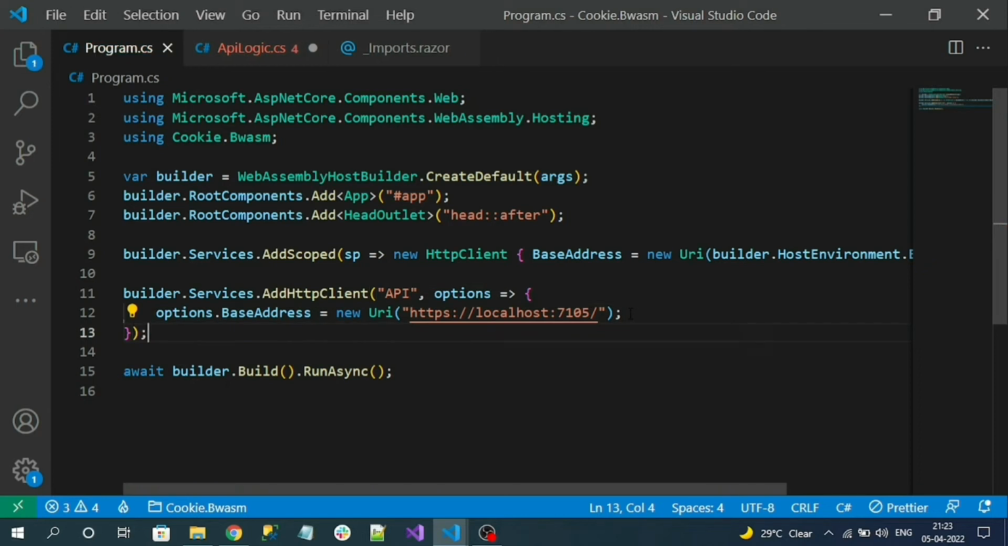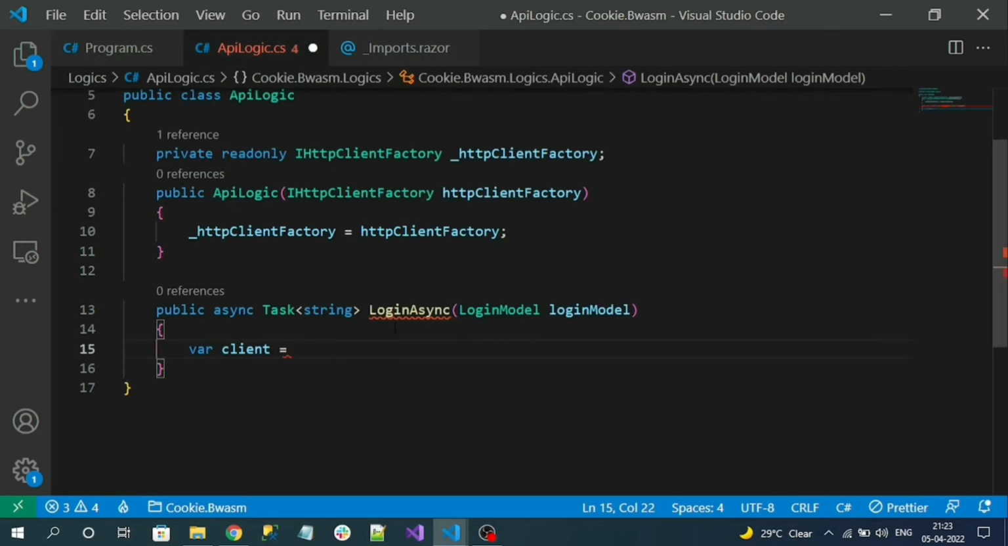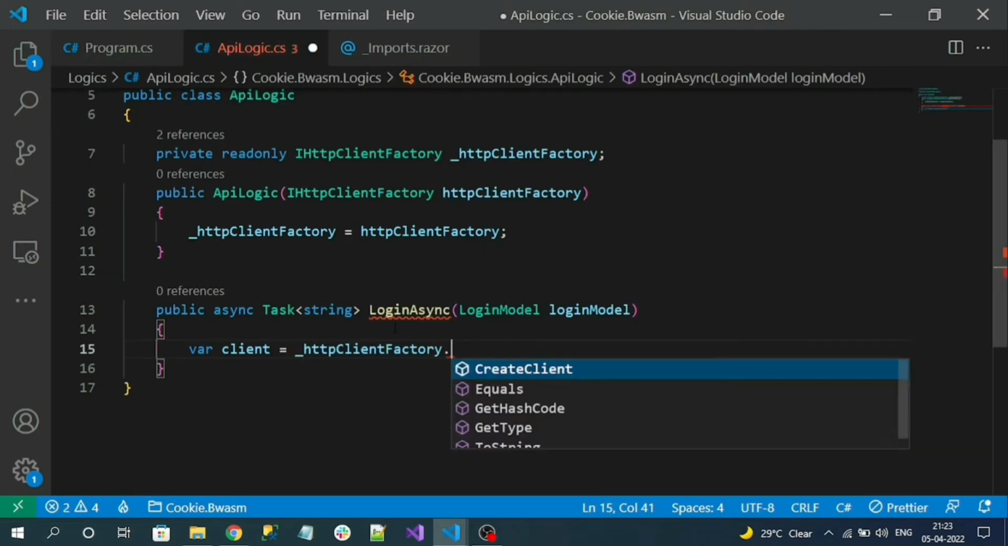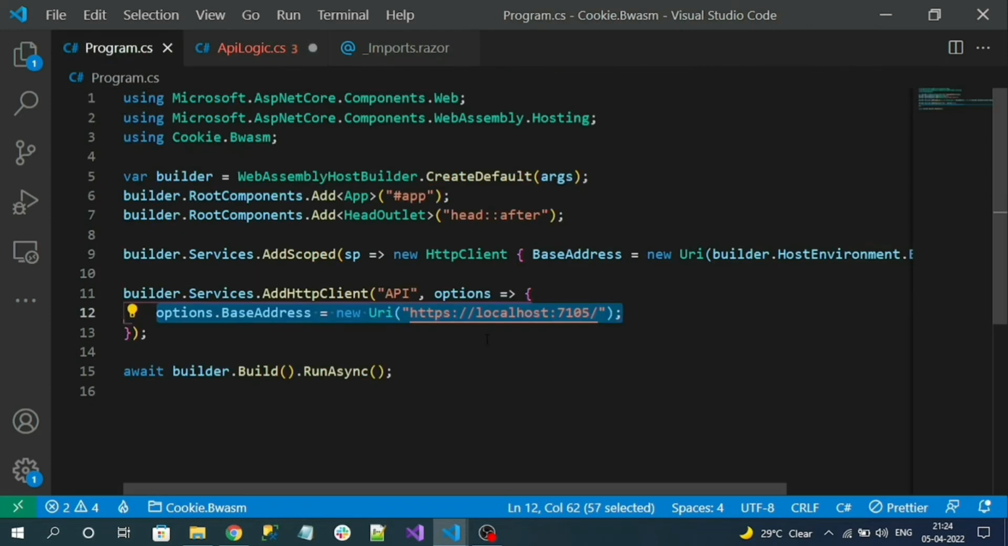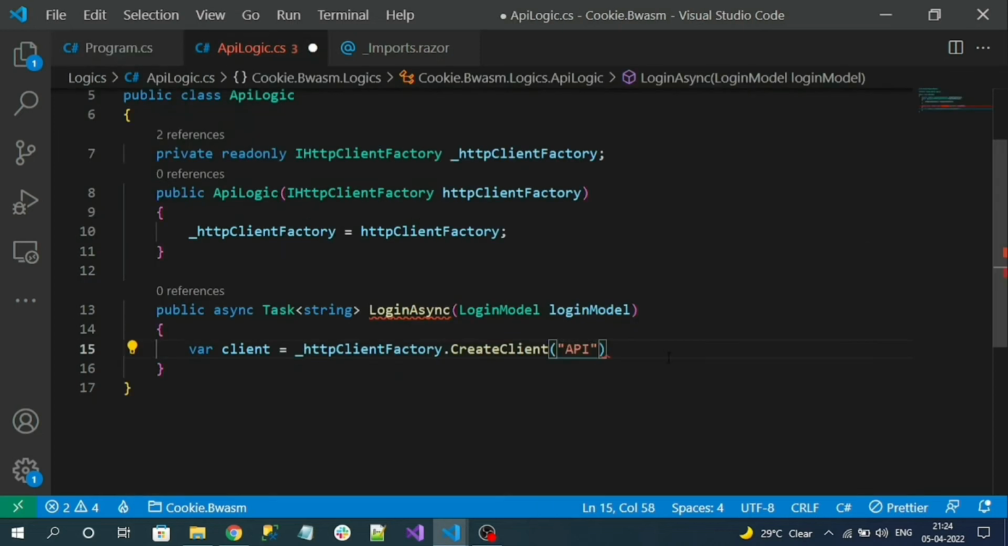Now I can create an HTTP client instance from the HTTP client factory using this name. So that HTTP client object will be generated with the configurations we declared here. So here now what I will do, httpClientFactory.CreateClient. To this we need to pass the name of our registration, API. Now we will get the HTTP client object.